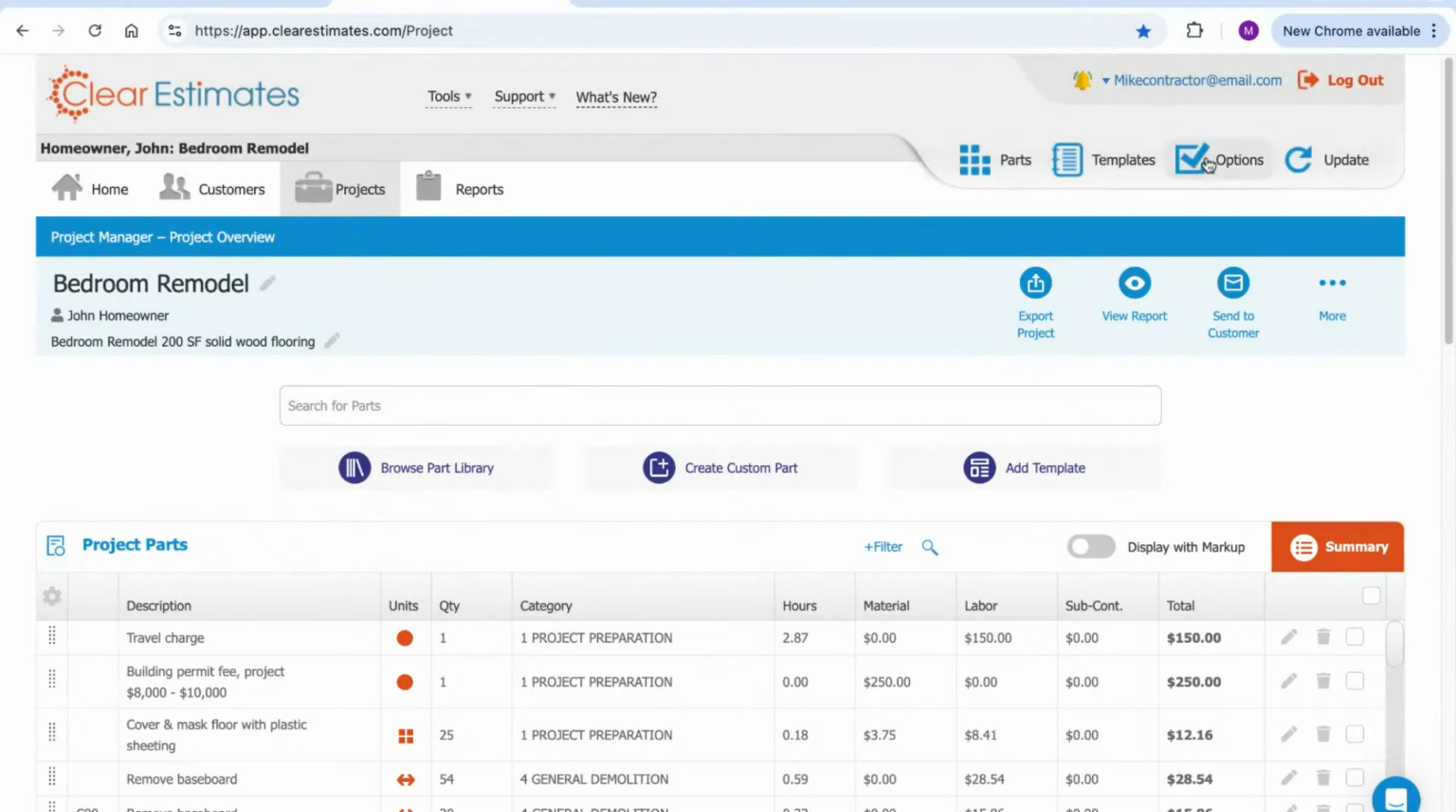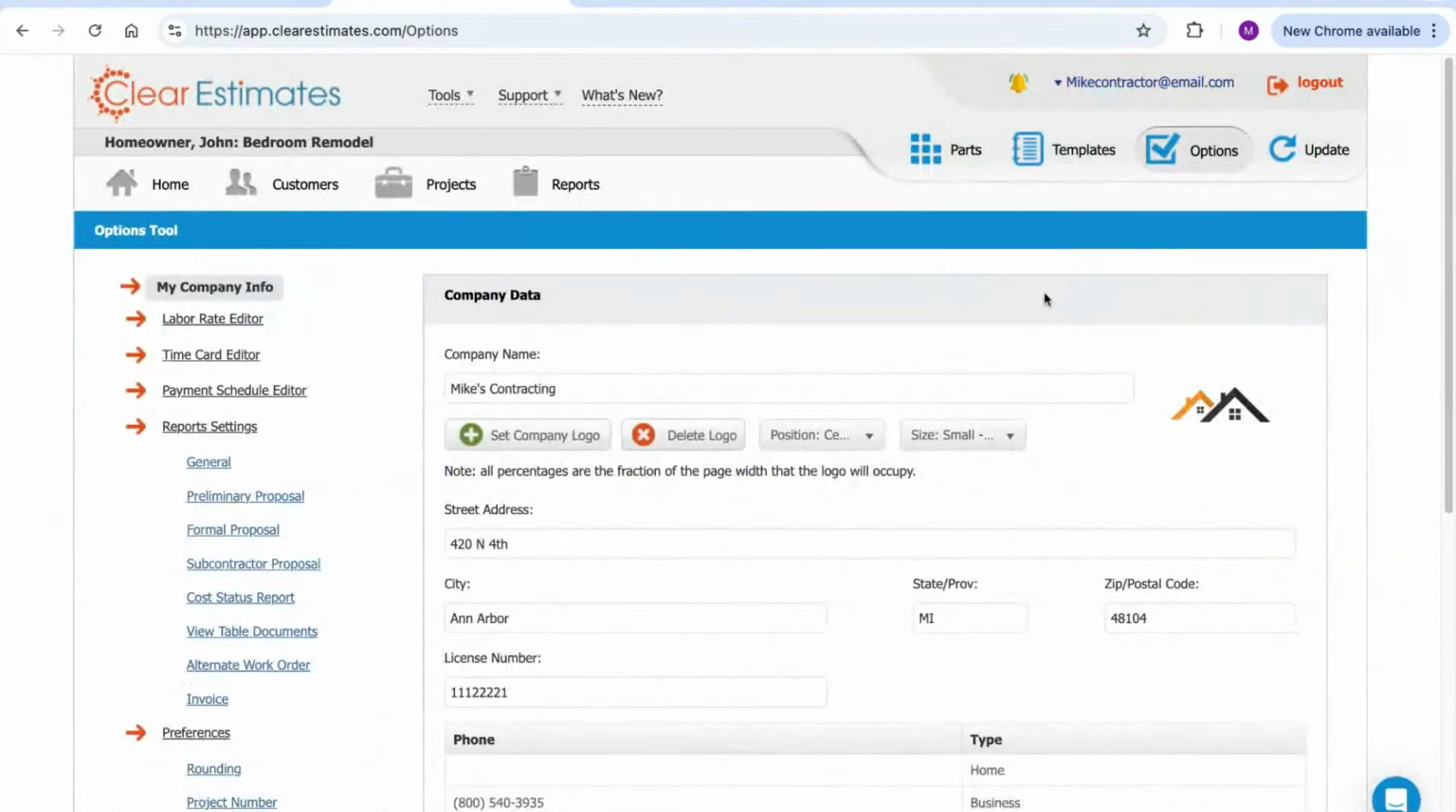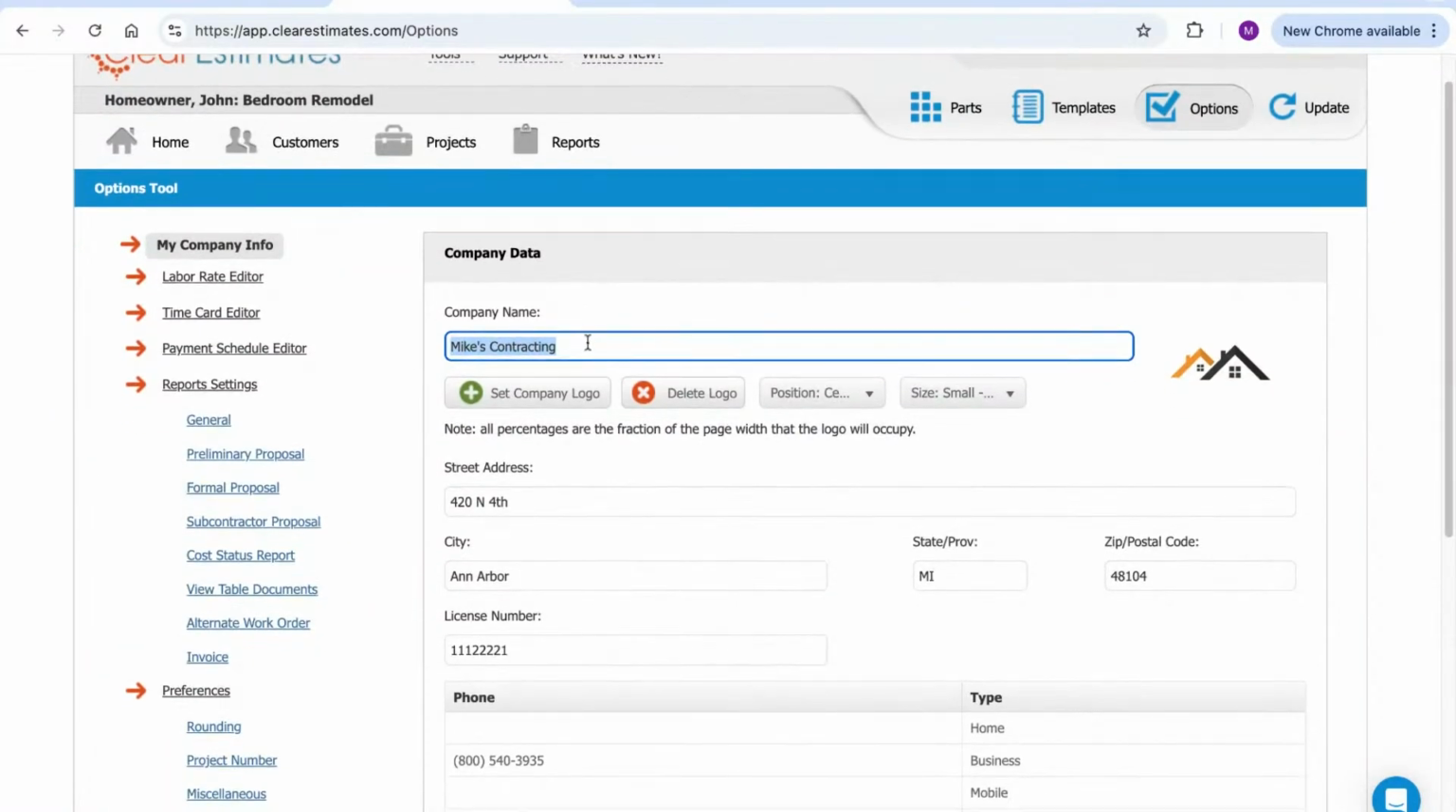Another thing we didn't go over is adjusting the default labor rates. So I'd like to get into that next. And we really haven't explored the options tool too much here. So let's go into options. Now, options is where we can adjust things like company information. So if we wanted to adjust my company name on my proposal, if we click options, it'll take us right to this first menu item, my company info.